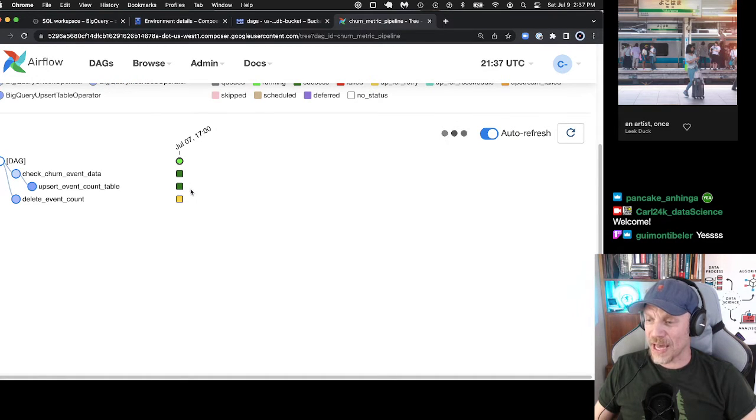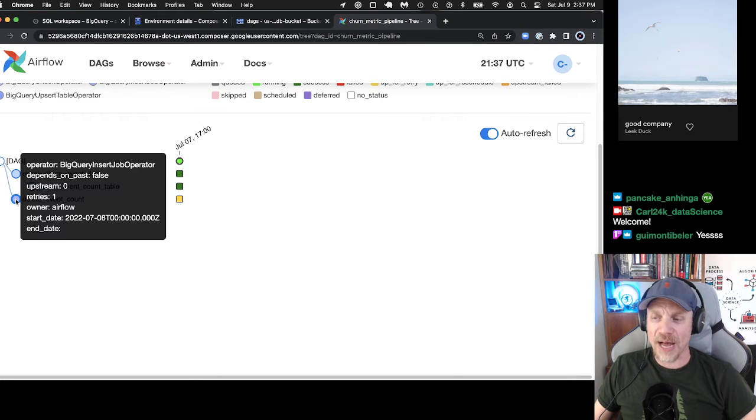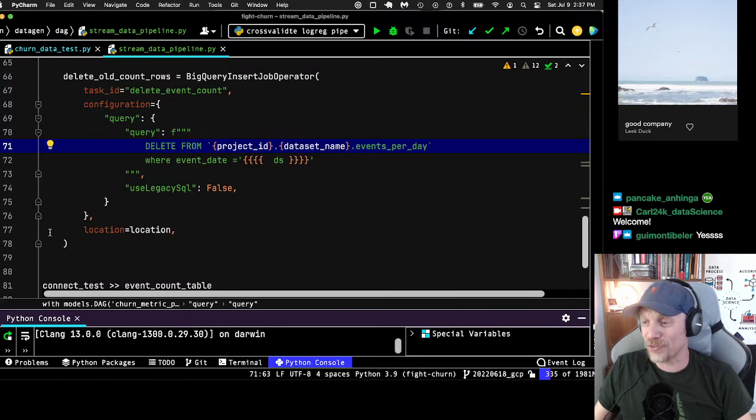Oh, but look, we got an error. Oh, I think I know the error, man. You know what? I made that same common mistake. I said this was common. Look, this is very interesting because you can see it's disconnected. And what happened, I think, was it tried to delete before the table was created. But you see how the delete event count is not in the right place. And that's my own stupid fault.